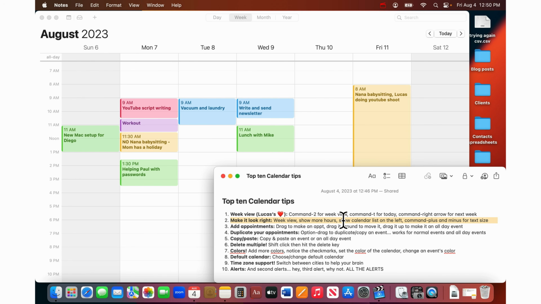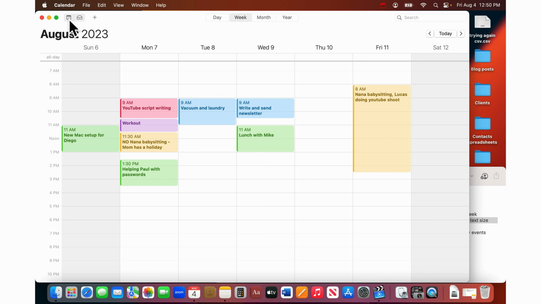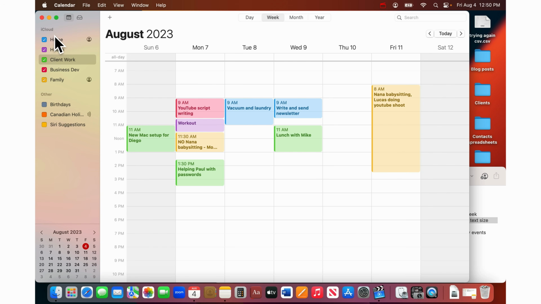Showing more hours, show the calendar list on the left. So you want to be able to actually see the different calendars that you have, and you get there by clicking this tiny little button up here, and it'll show you the various different calendars that you have in your iCloud or Google or Exchange account.